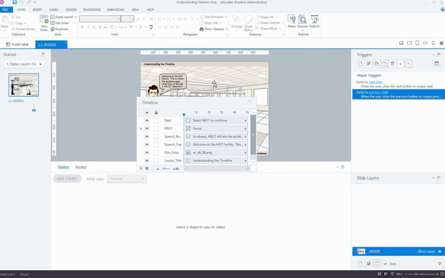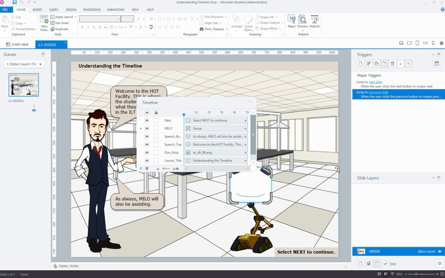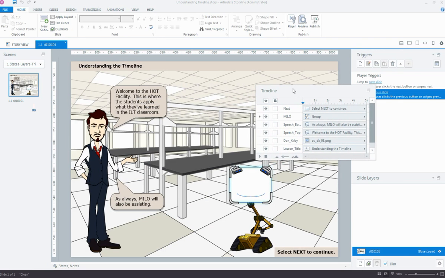Okay, so the next thing I'm going to do is this little arrow right here. I'm going to select that. That will collapse our states and our notes section. And now we have our timeline that's kind of just floating around out here.